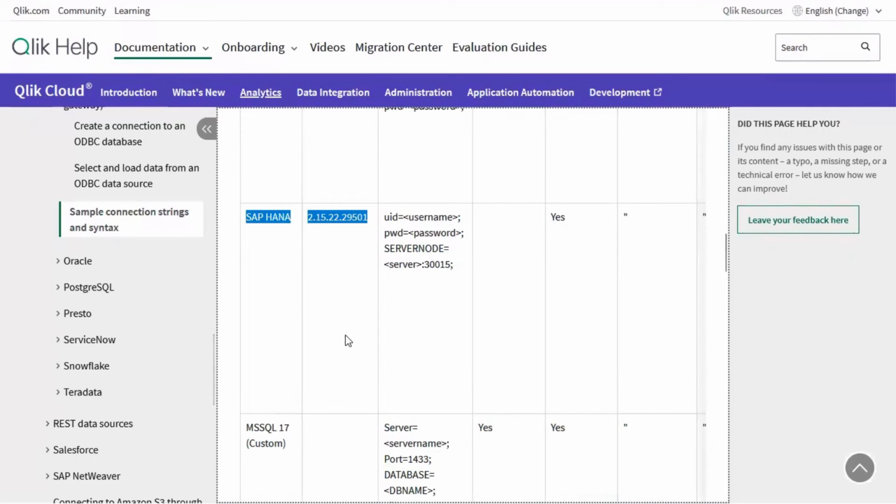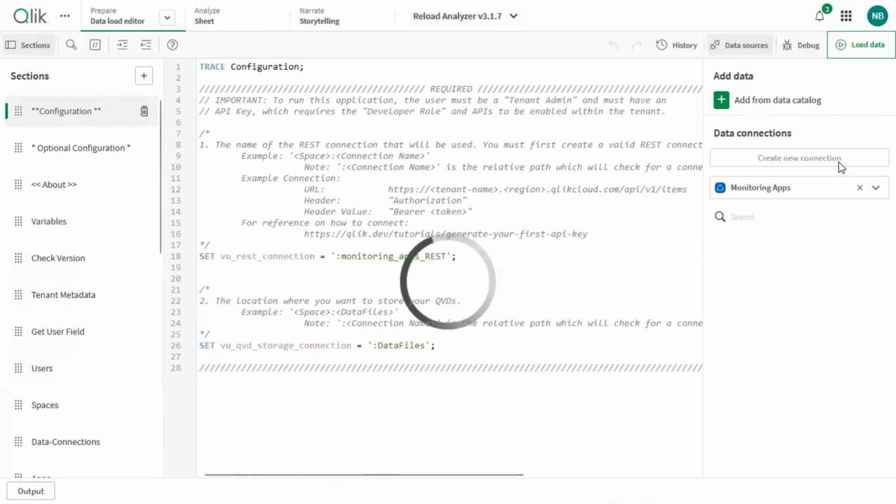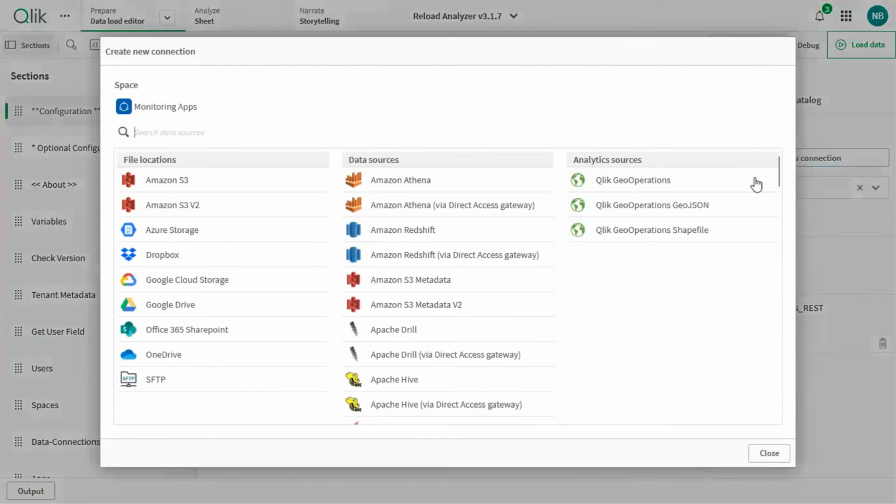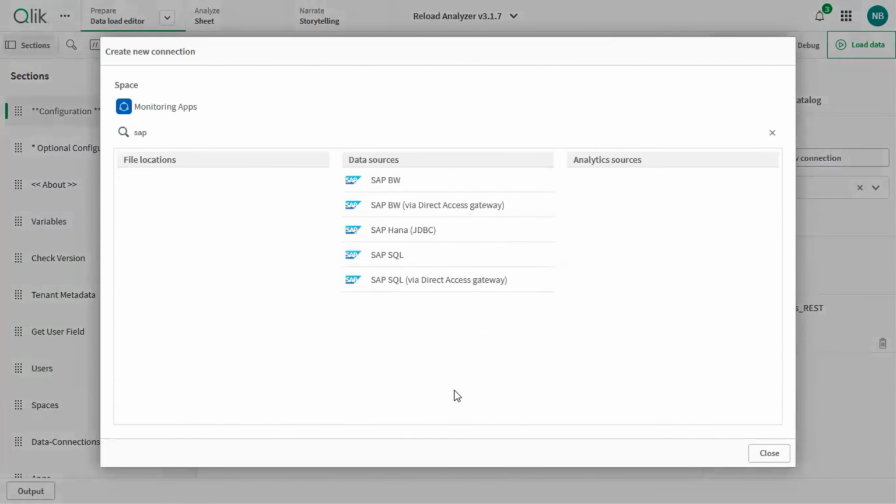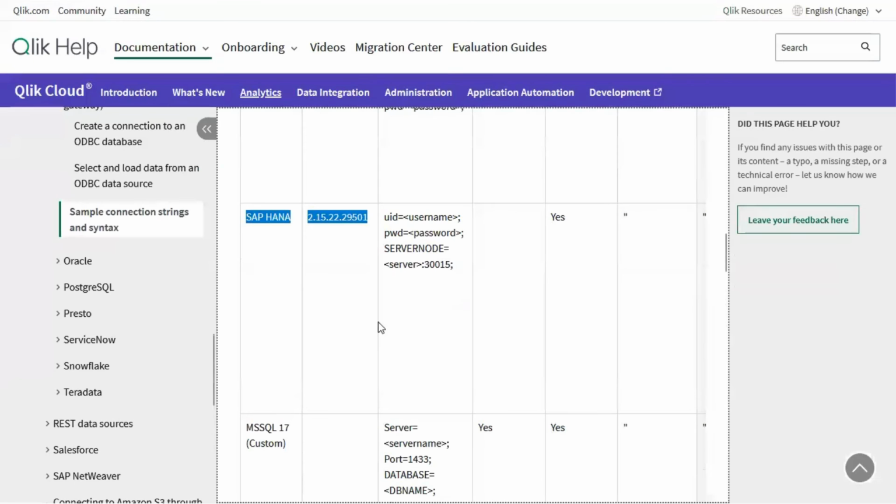Okay, so is this the third-party connector, right? Yes, so we can try to create a connection. Sure. If we type SAP, this is what we have available. And these are not through the direct access gateway. I see. So the one that was tested is the one that we have listed on our website.